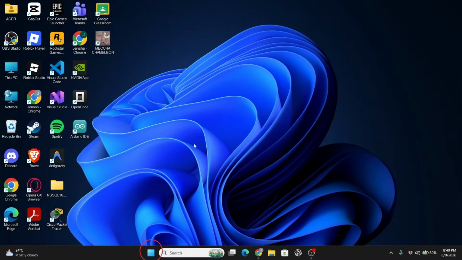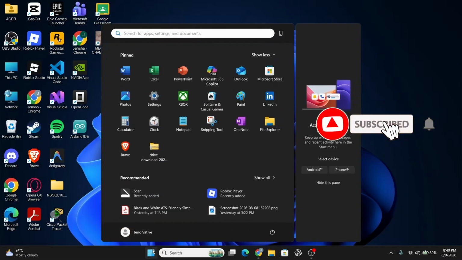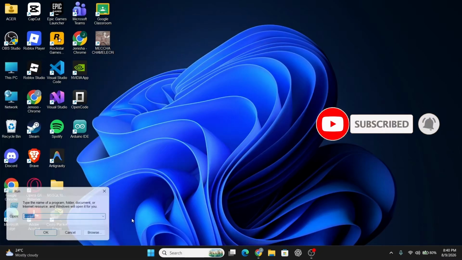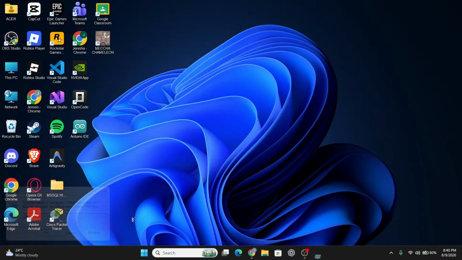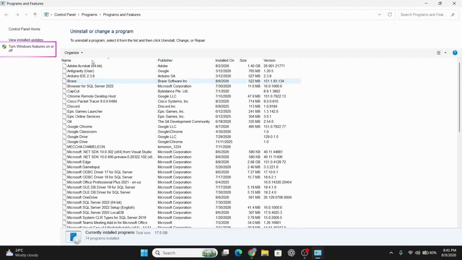First, right-click on the Start menu. After that, click on Run. From there, type appwiz.cpl, then press Enter. At this point, click on Turn Windows Features On or Off in the left sidebar.